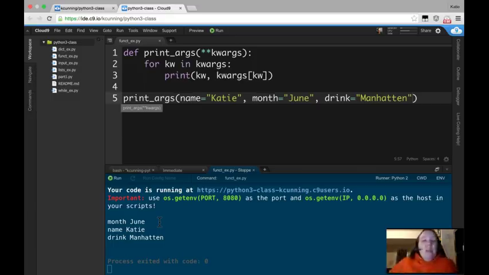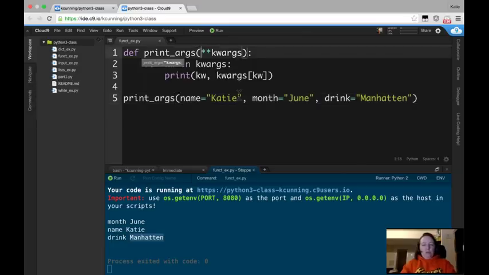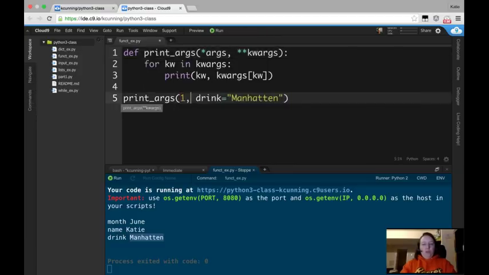So what this is doing is taking keyword arguments. It's creating a dictionary instead of a list. This is the key, this is the value. So name, Katie. Month, June. Drink, Manhattan. It just goes through and prints, and this is actually nice if you need data that's a little more organized, where you have a key that's associated with some kind of value. So that is how args and keyword args work. And this is probably going to error out because I always forget how this works. 1, 2, 3.